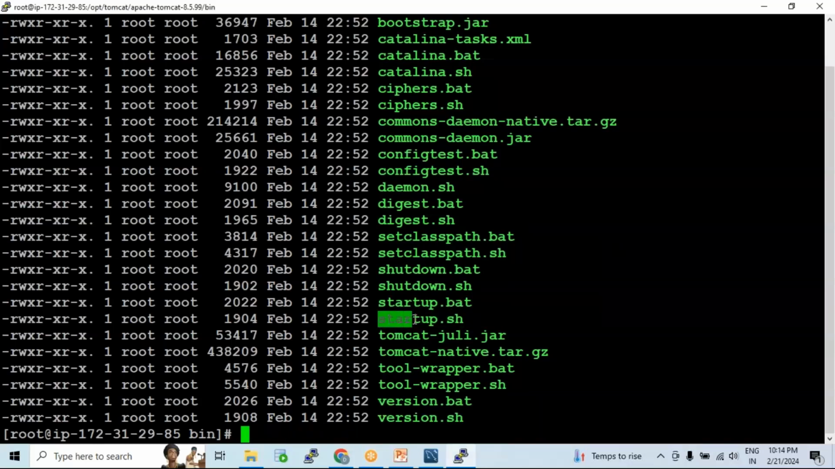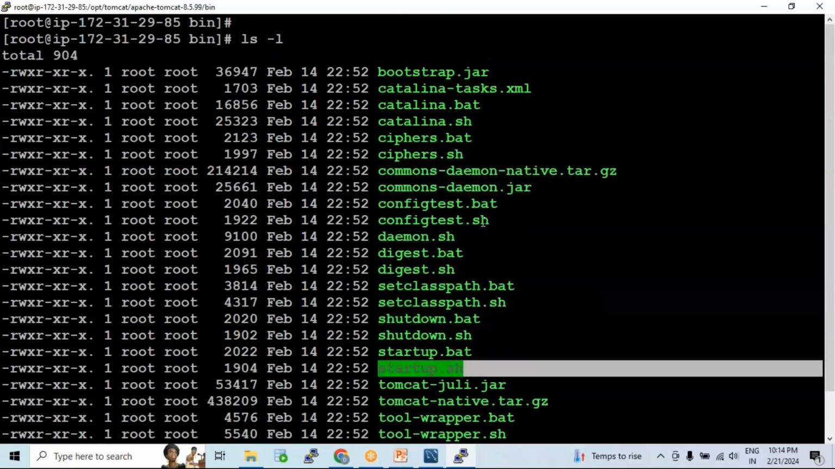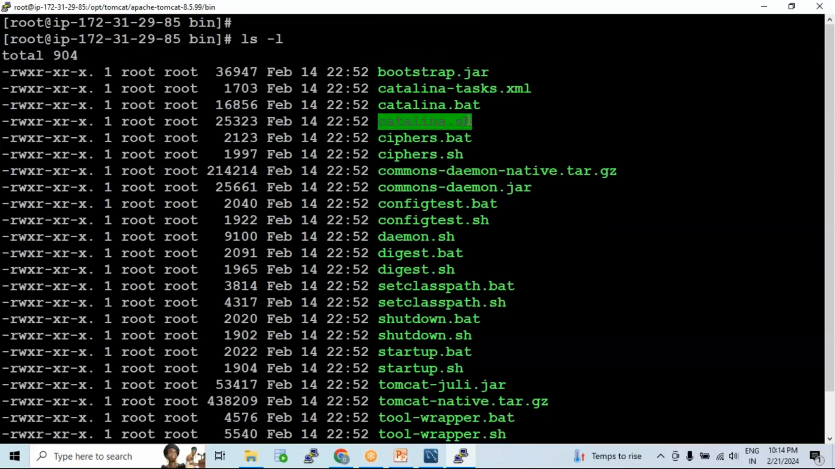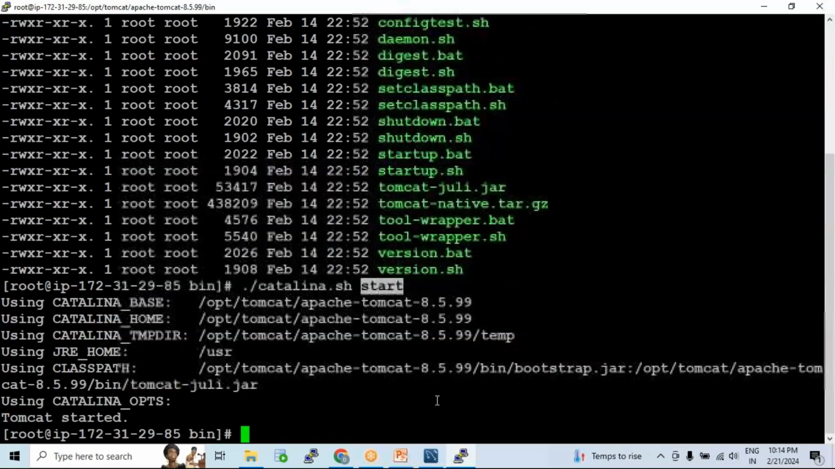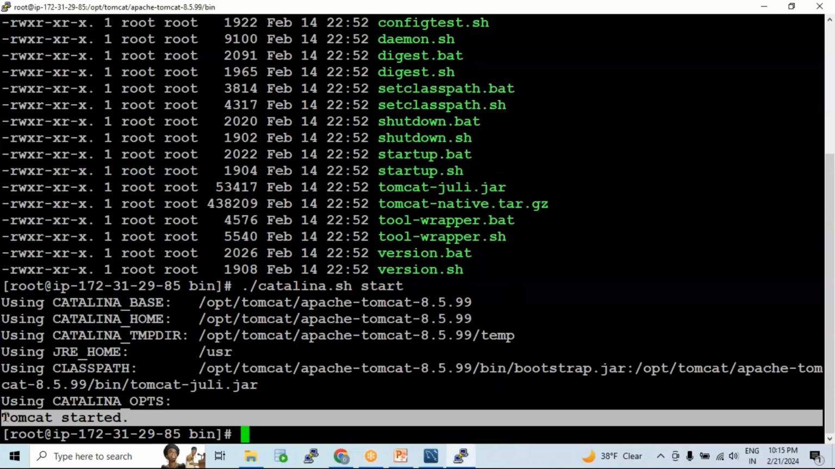You can use the startup.sh or you can use the catalina.sh. Either way, it should work. If you are using catalina.sh, you need to give the argument that you want to start the application. Hit enter. I think we are almost done, right? In the next 5 to 10 minutes, we should be able to bring up the application. It is telling that the Tomcat is started.